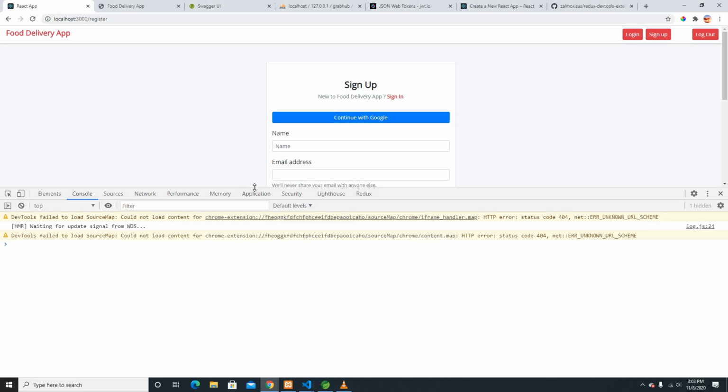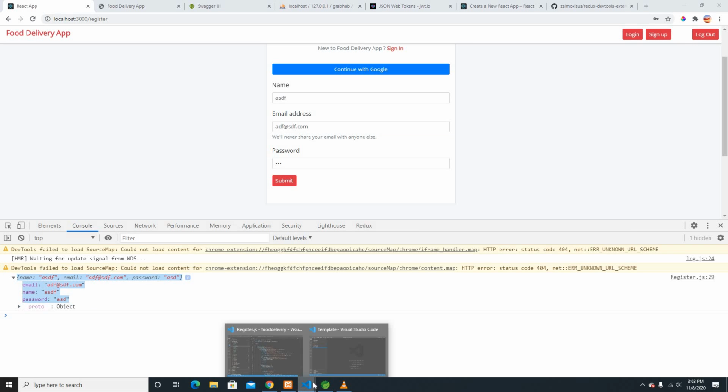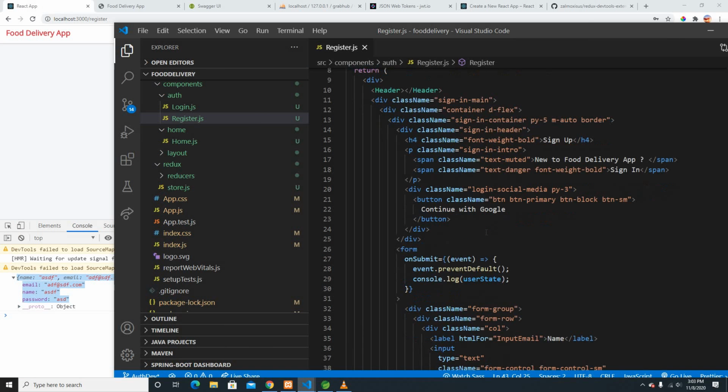Let me refresh this first. Okay, no issue, nothing. I will click a name. I will add a name. Here is the email and my password ASD whatever. If I submit, then I will say this. Okay, I have this one, which is great. So now what I'm gonna do once I have this everything.